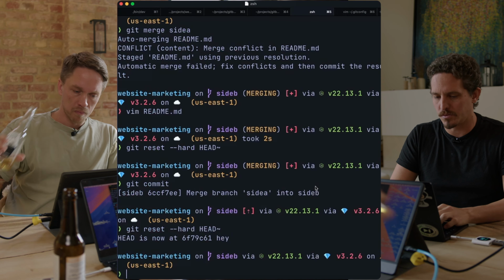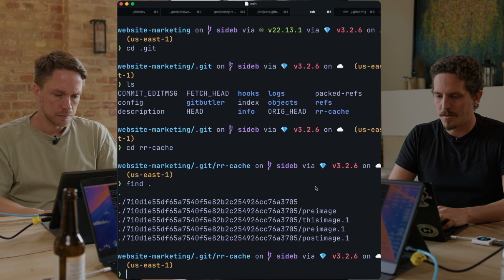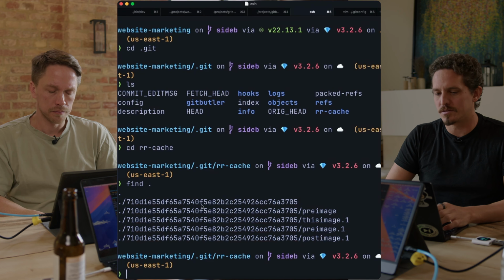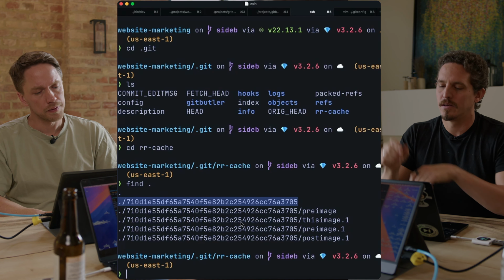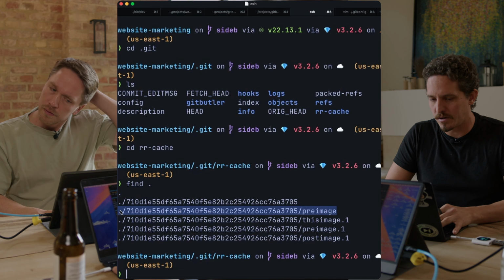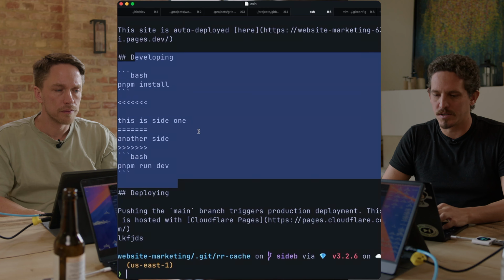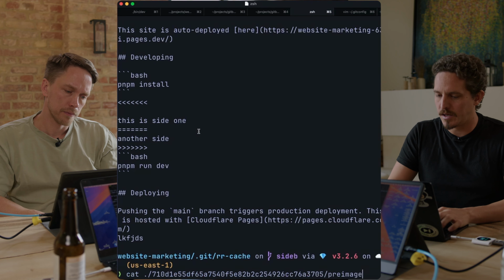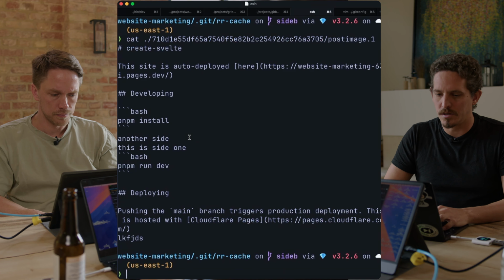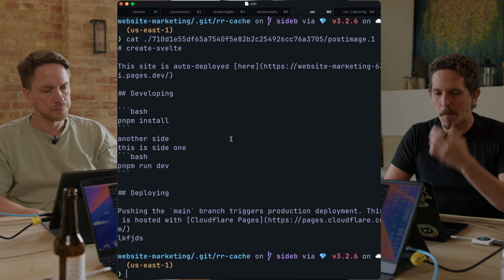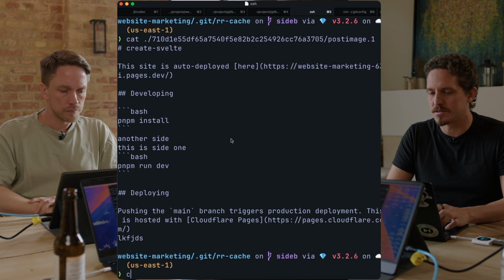Actually, if you want to see what it does, it's in this rr-cache, and it just keeps... So this is sort of a SHA of what the left side and right side looked like. And it SHAs that, and then you can look at what it did. Can you cat just one of those? Yes, exactly. So this is essentially what it looked like beforehand, that's the pre-image, and then the post-image is what it looks like after the fact. So it's pretty simple, but it's not a lot of data. There's not a lot of disk space. It's kind of the worst that happens, right?